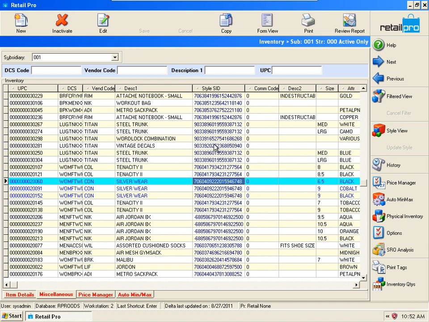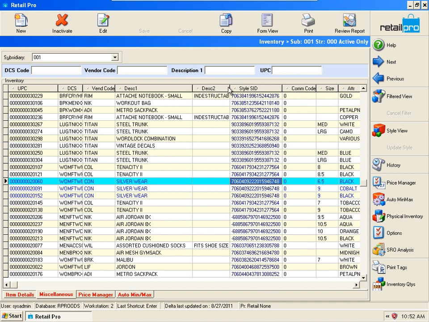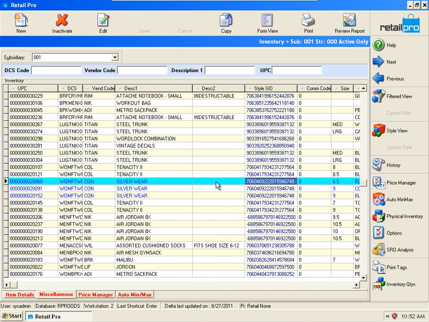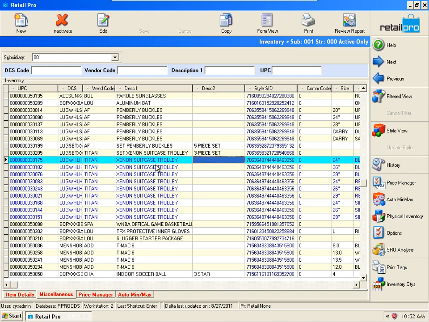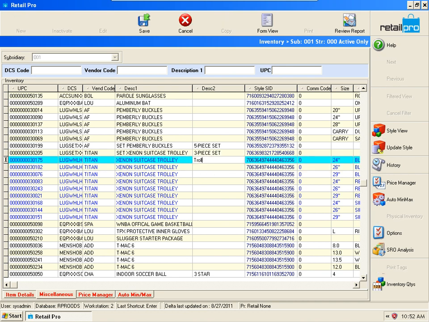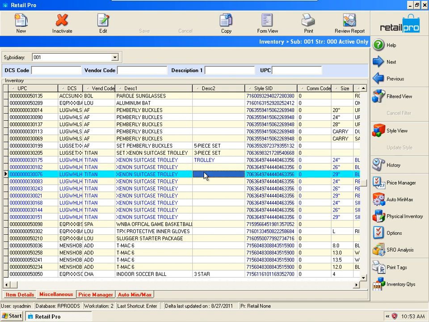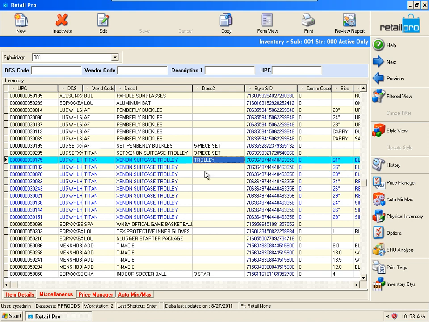Now, what if I was editing a non-style definition field? So in this case, description 2, as an example, is not part of the style definition. So if I make a change here, let's pick another item here. Let's say here, for this suitcase trolley. So if I say here, I type in trolley, right? And I click away, notice no problems, right? I didn't get the prompts asking me if I would like to change the entire style or break the style. That's because I modified a non-style definition field.